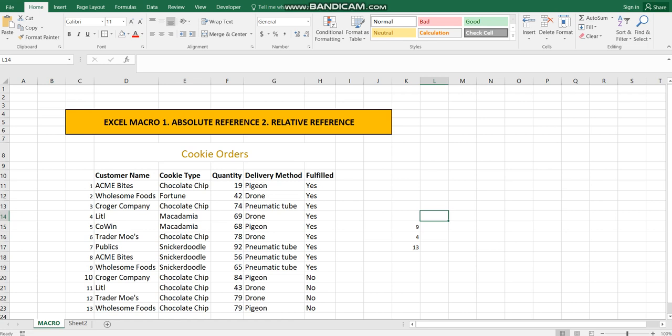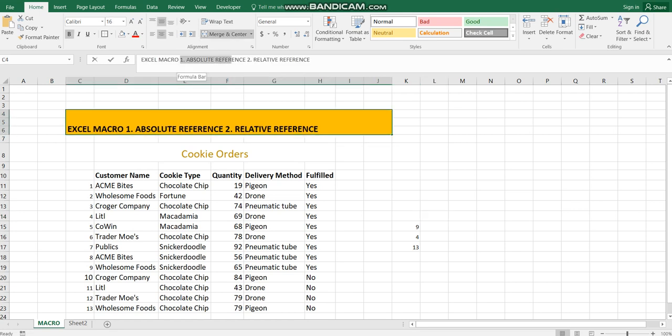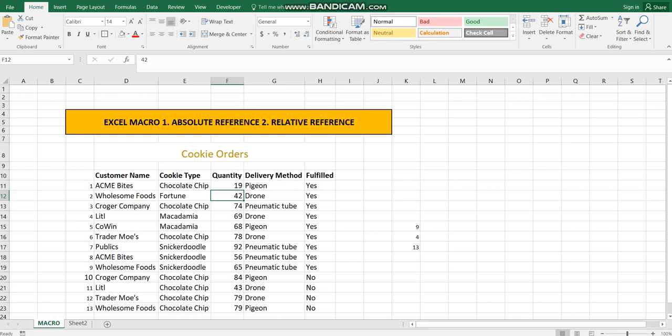So now let's go and execute what we call the absolute reference. We want to separate the no's and the yes with a formatting color. We want to use a color to separate it. That will give us a sharp understanding of the fulfillment of this delivery. Now we want to look at absolute reference. Absolute reference is when you only do your task per row.